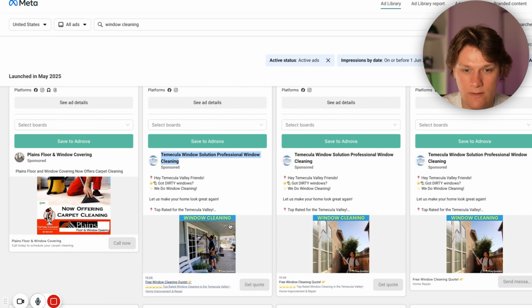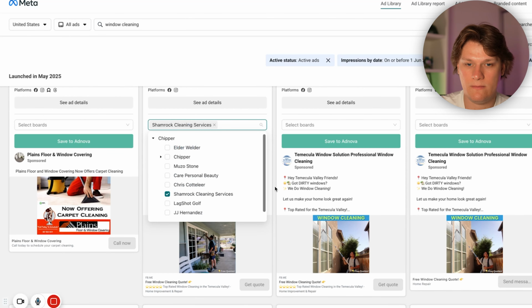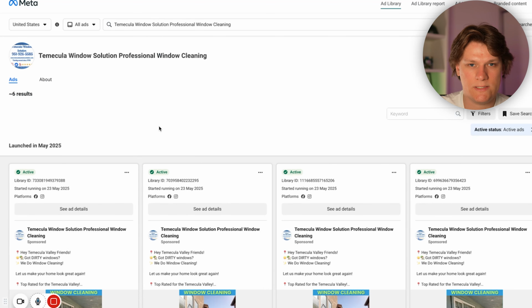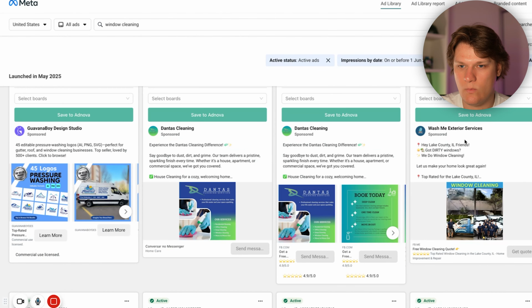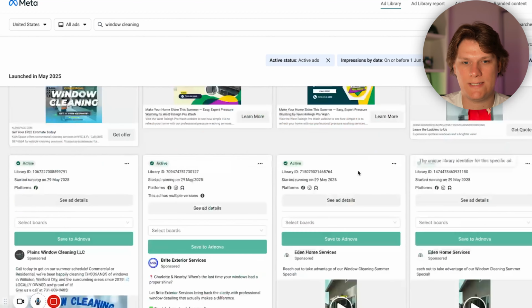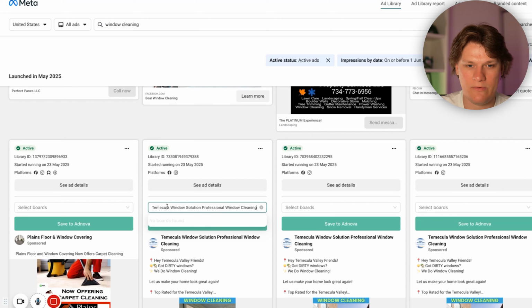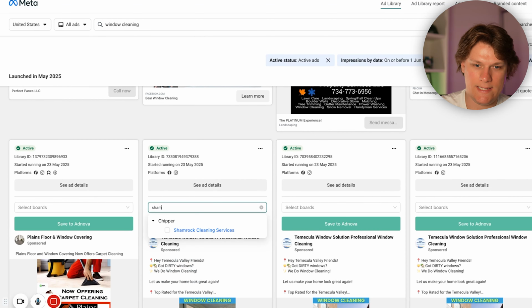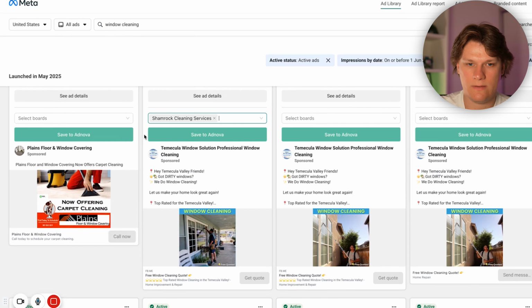So you see this one, for example, I'm gonna save it. It has been running for quite some time as well, I think, because if we go back, Wash Me Exterior Service, they're using the same type of ad. If we go here, they're using the same type of ad. So we know that these ads are working for other people. So we're just gonna save them.